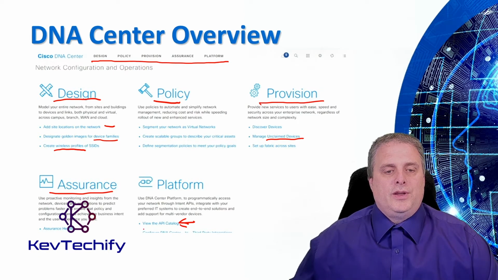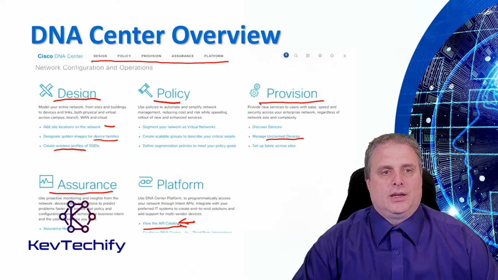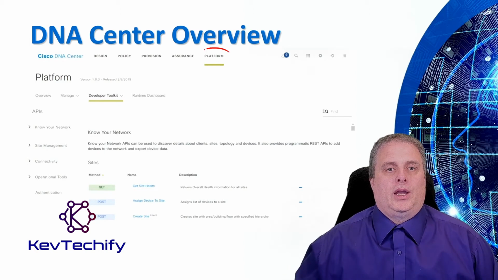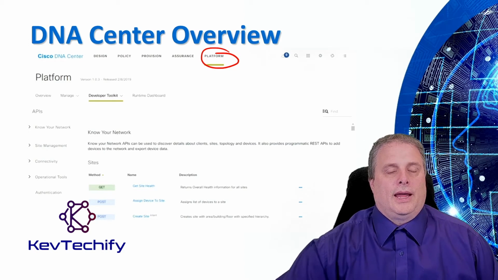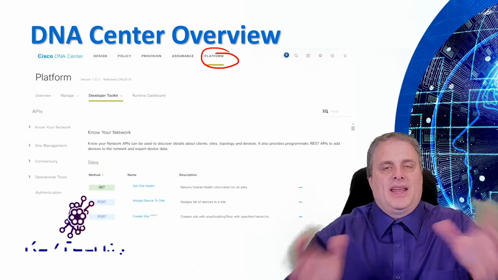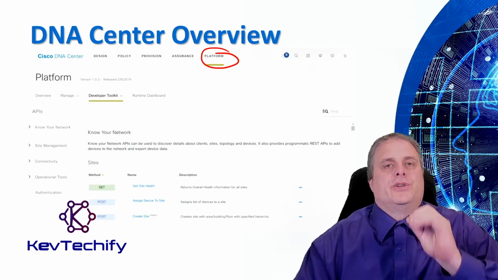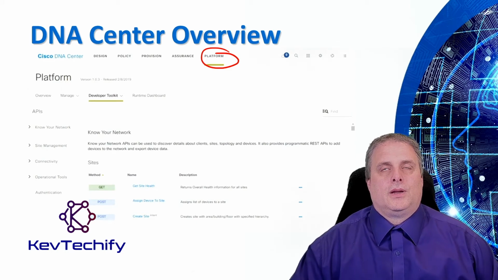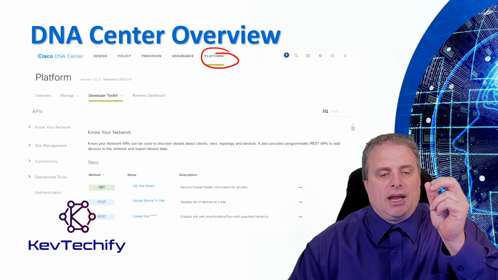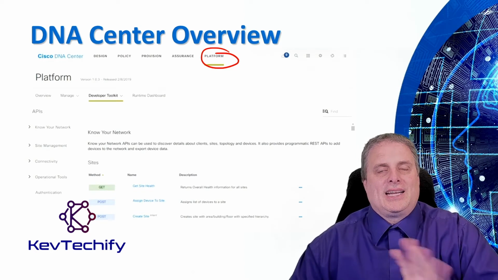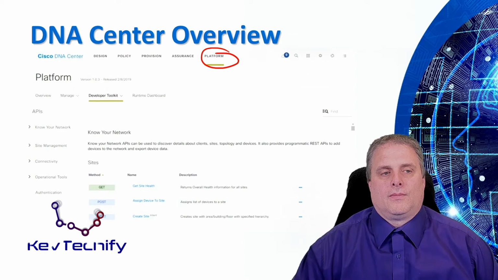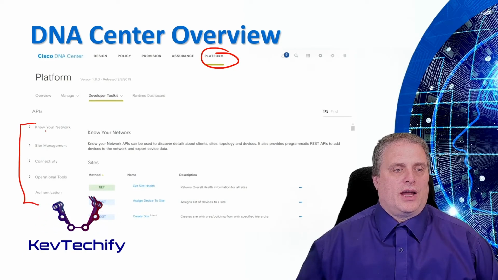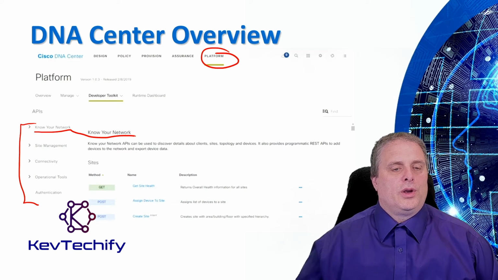If you click on the View API Catalog, it will take you to the Platform tab right here. And this catalog has a listing of many APIs that will be able to assist you on managing your network. You can use those APIs to integrate your devices onto your network. We have several categories listed here on the left side. We are in the Know Your Network category.